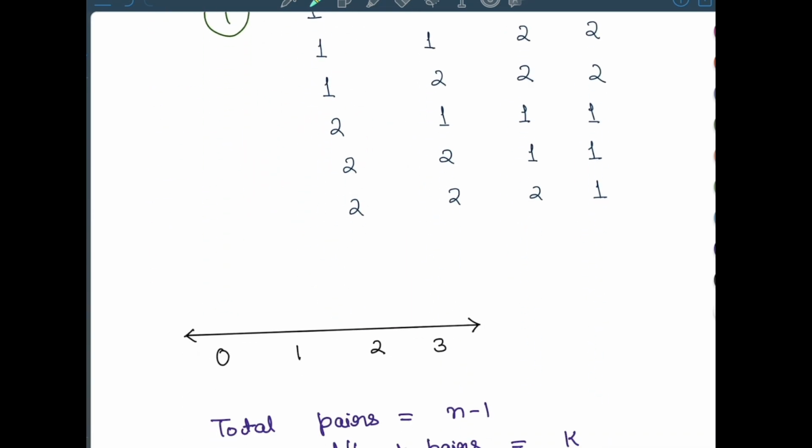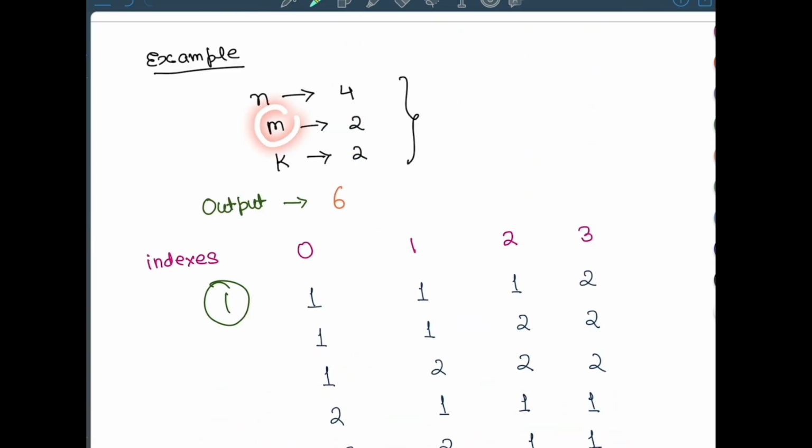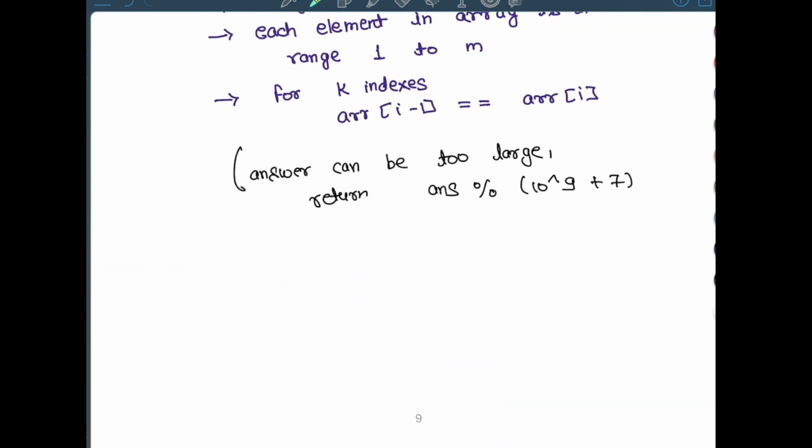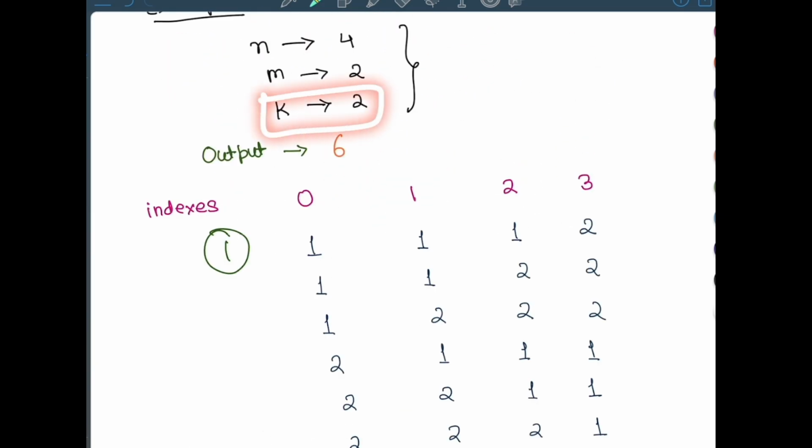Now let us try to understand how can we solve this question using purely mathematics. Now let me try to explain you one very important thing. We will come to this value of m, but first of all we need to try to understand the second condition, which is for k indexes or for k adjacent elements, the elements are going to be equal. Whatever the value of k is given, let us forget about it. Let us just purely focus on what is the value of n.